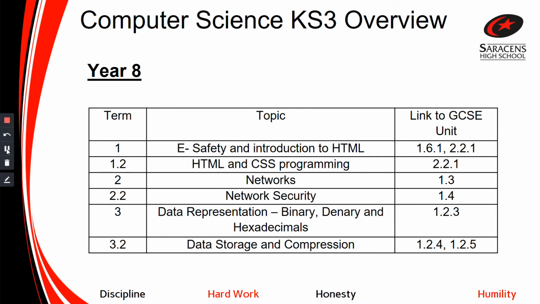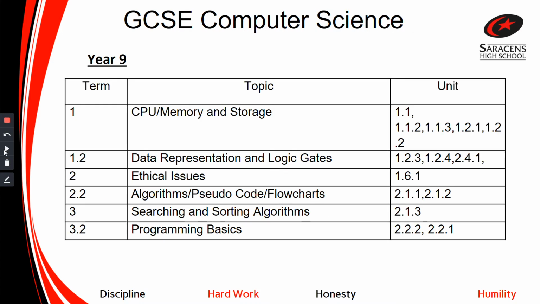In Year 9 as a GCSE, we start with Term 1 with topics such as CPU, memory and storage. This moves on to data representation and logic gates. We then look at ethical issues, legal issues and social issues related to technology. We also cover algorithms, pseudocode and flowcharts, searching and sorting algorithms and programming basics.